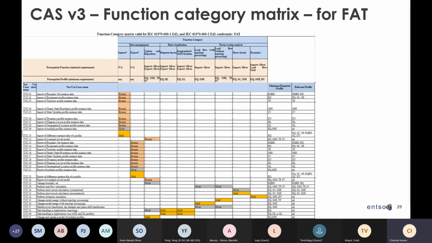So if an application is able to import all, for example, in test use case 9, and it's able to demonstrate single imports of some of the other profiles, do we need to perform the tests for all test use cases or for all profiles? So this kind of questions, I think, come from vendors.